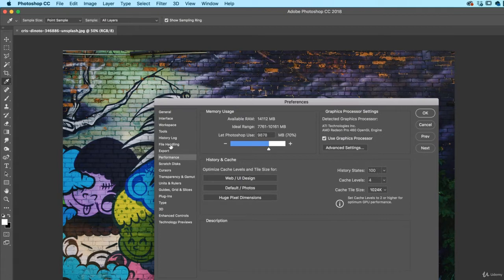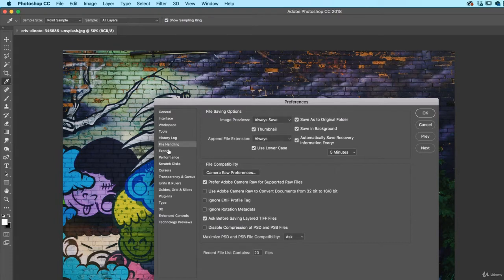This one here helps with my paranoia. Where are you? File handling. This one here I set to 5 minutes. So this is auto recovery. So if Photoshop crashes, it will have a copy every 5 minutes, so you've only lost 5 minutes of work. By default, it's at 10.